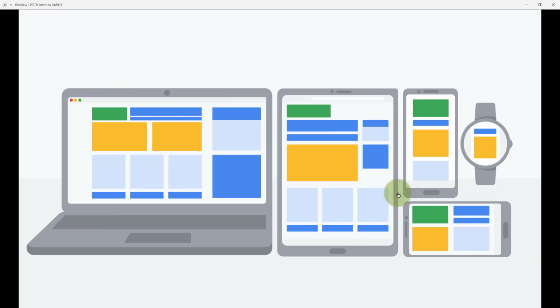Now, I told you earlier that when we are talking about user interface or user experience design, we are talking about digital interfaces, and this can come in the form of your laptop screens, your tabs, your mobile phones and your smartwatches. So these are different interfaces that we interact with on a daily basis.